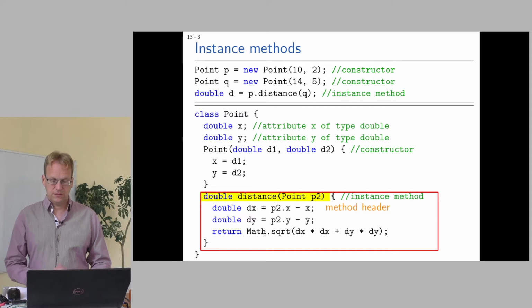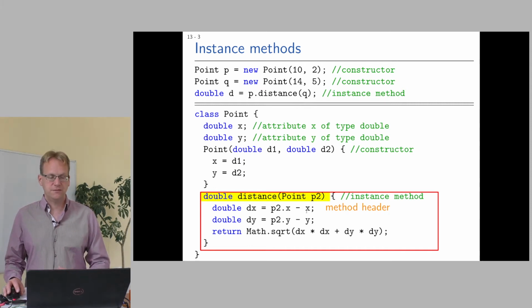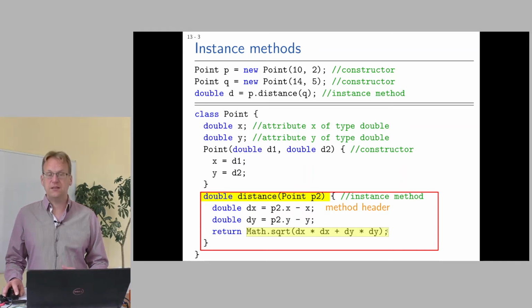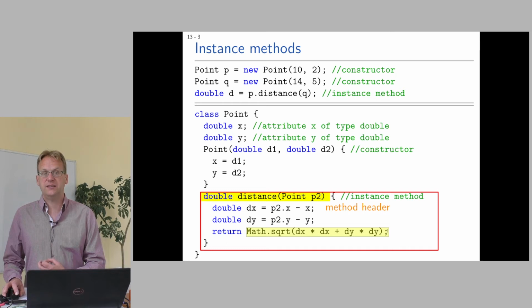Okay, just a few things to remember. The first line here is basically the method header. That is already quite informative. It's saying here double, so that means this method is returning a double number. Of course, here I'm returning a double number. I'm computing the square root of delta x squared plus delta y squared.